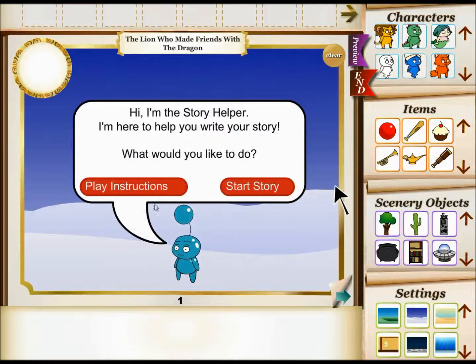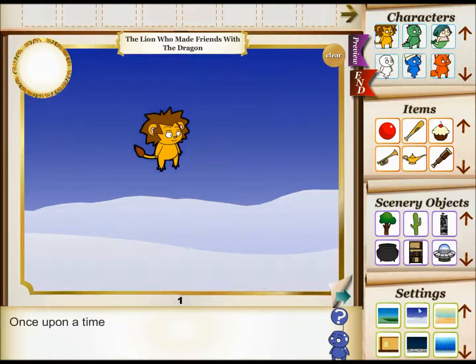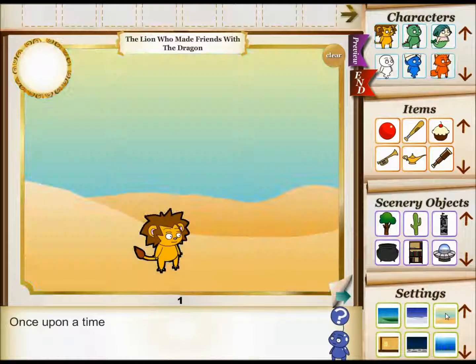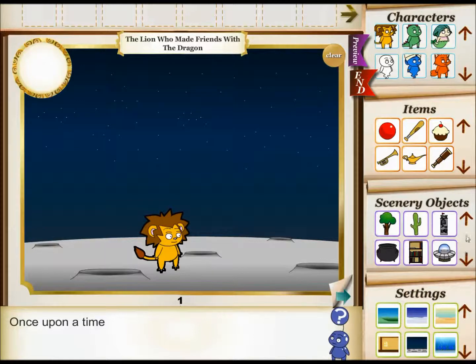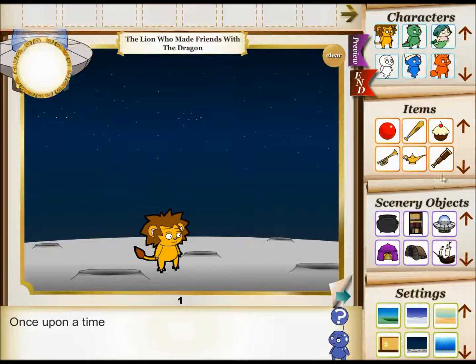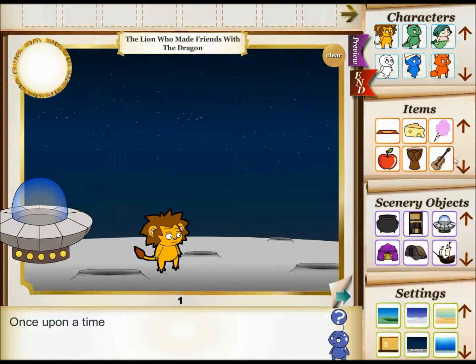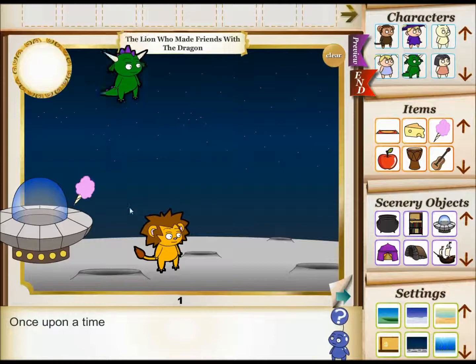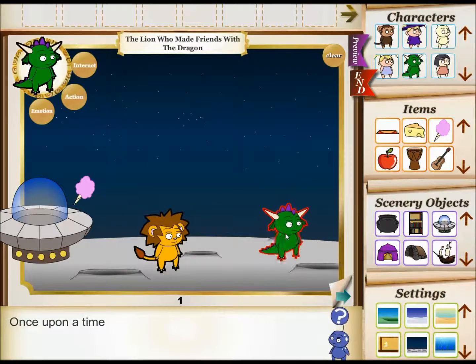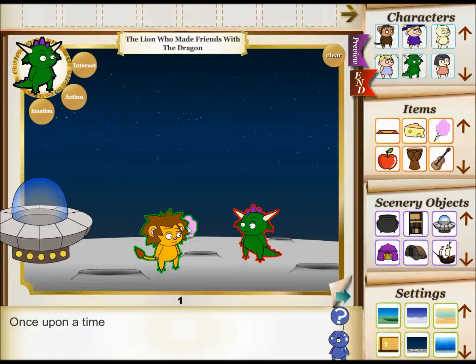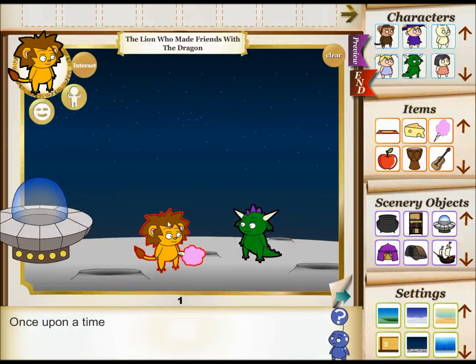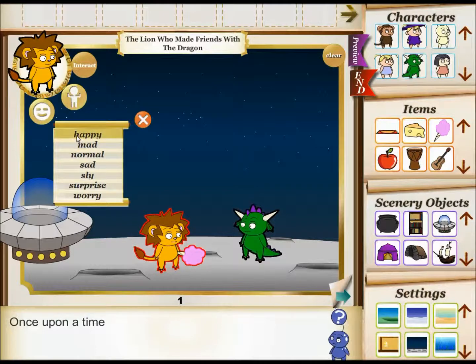Students can then go through the instructions of how to use the My Storymaker artifact before starting their story. Students are able to change the background, add in scenery objects, items, and characters on each individual page, and move them around the screen. By highlighting the characters, students can select their character's emotion, action, and interaction with other characters. My Storymaker will then show this on the screen.